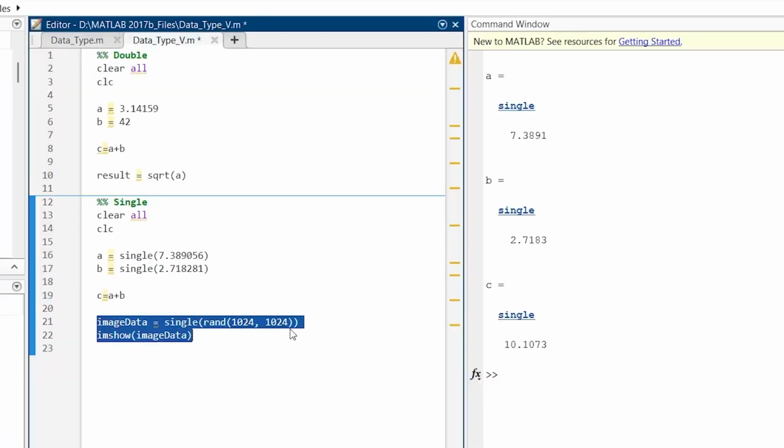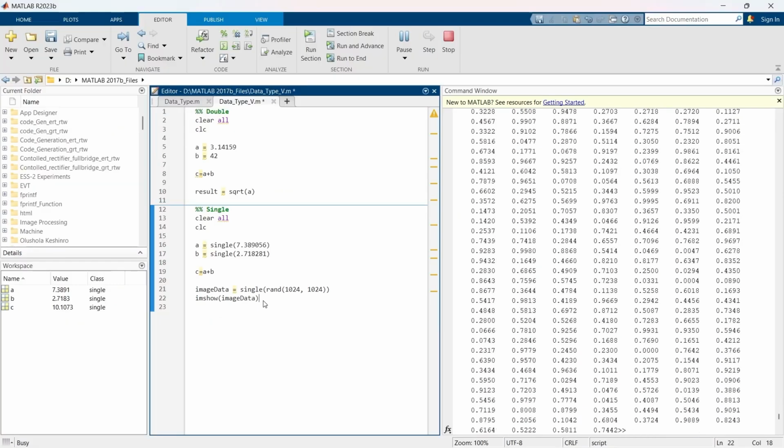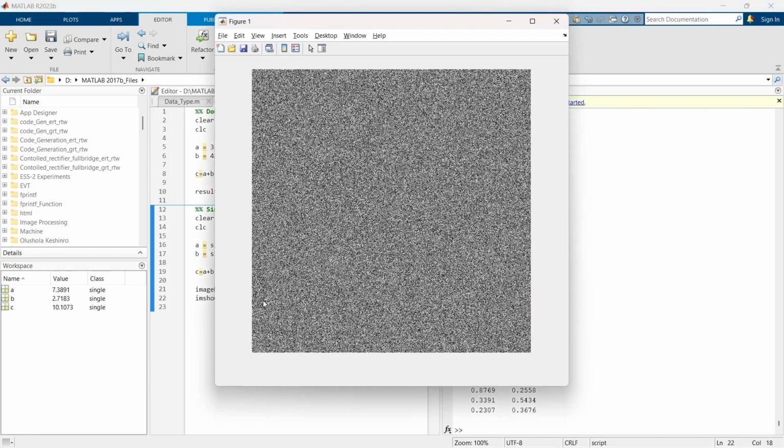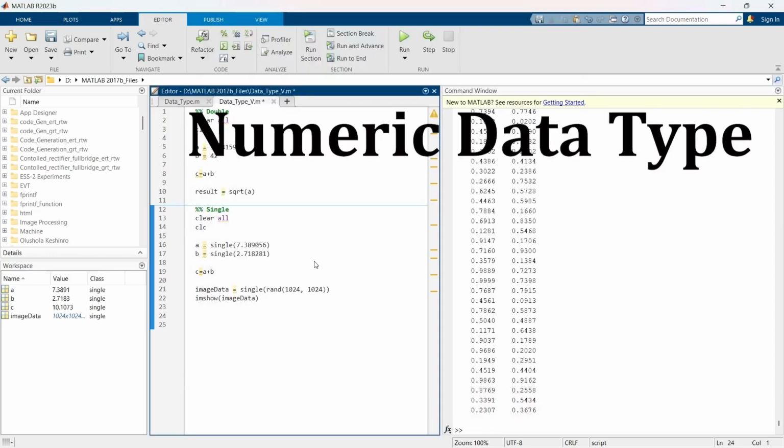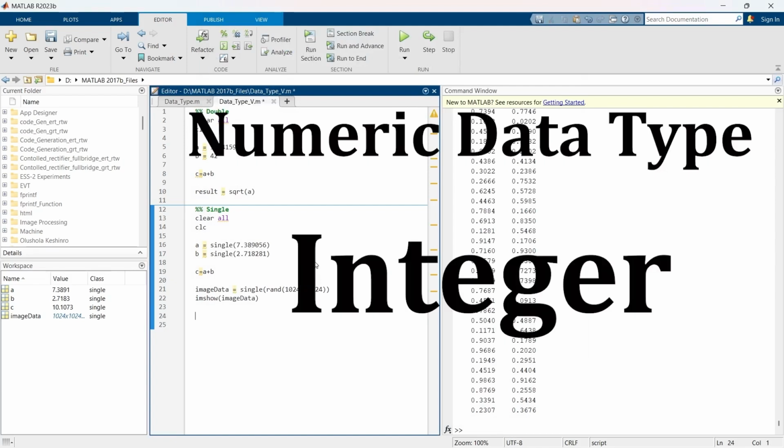Here we are creating a random image of black and white dots, and then here we are showing the image. Now let's run this thing, and the large image has been created. So this is one of the examples of single data type. And now we are going to explore another data type, and that is integer type.